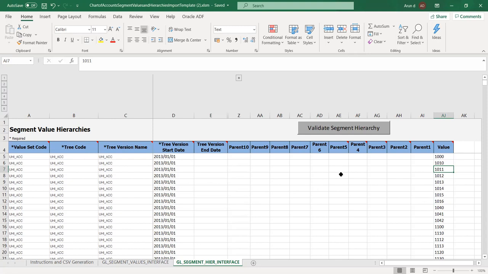Segment hierarchy is basically if we are maintaining the parent and child. But here in Fusion, this is a mandatory setup. In our case, we don't need it since we don't have any hierarchy. So you're just directly giving the value. Yes, correct. But this is mandatory, even though we don't have hierarchy. We need to give the tree code and tree version and the other things.